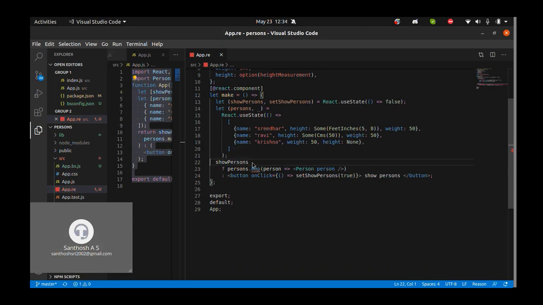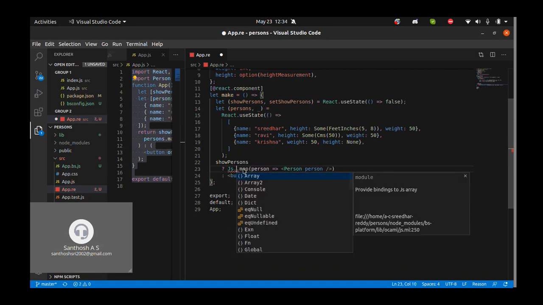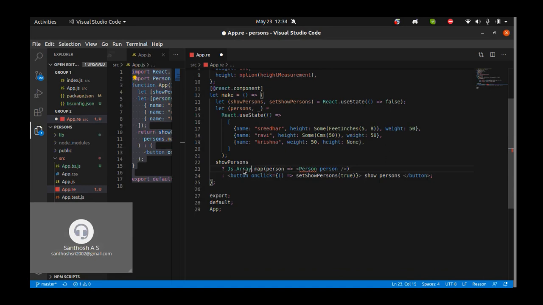Now show persons, initially it is false, but if it's true, what we do is, Reason also has this JS-like thing. It gives the bindings for the methods which you use in JavaScript, like Js.Array.map, and you take a person and return. So this is the array type in ReasonML, like you need to have this.